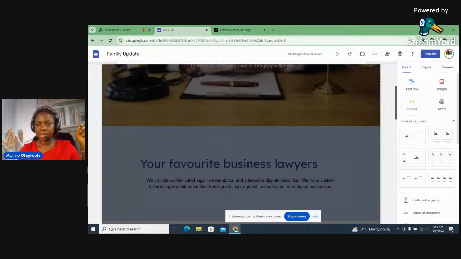Okay. So once you are done with your website, once you change all these things, the next thing you want to do is publish your website. But before you publish your website, it's always good to preview your website to see if it is good enough. So I just clicked on the preview button.